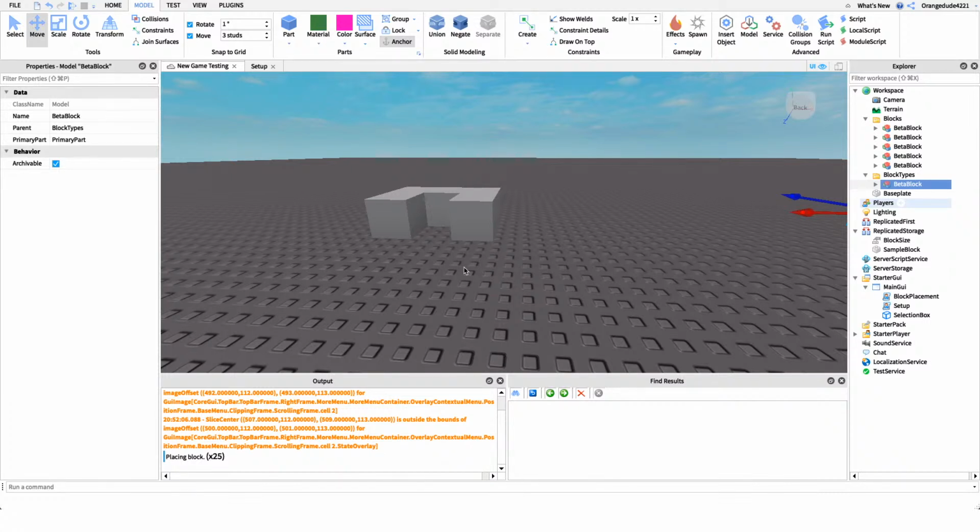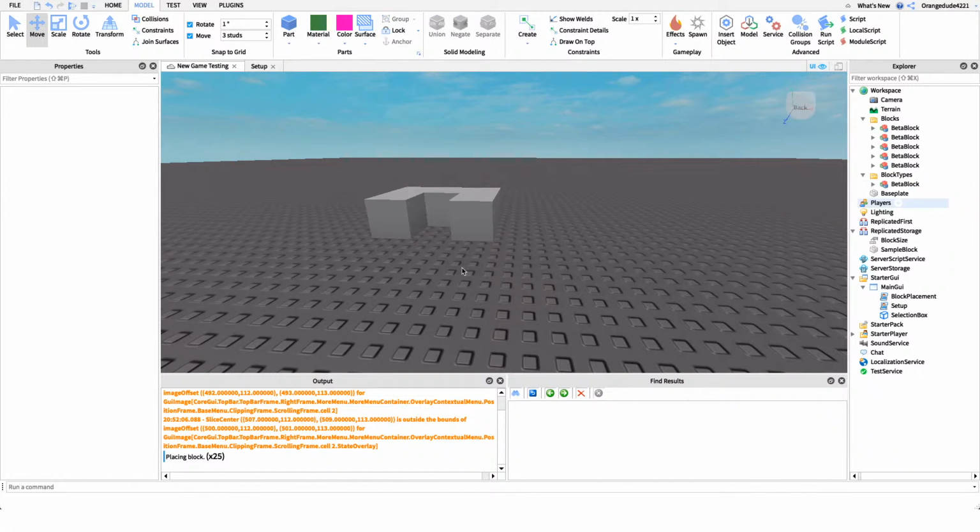Are you using right click to place it and left click to delete? Yes, I am. Just like the real game.